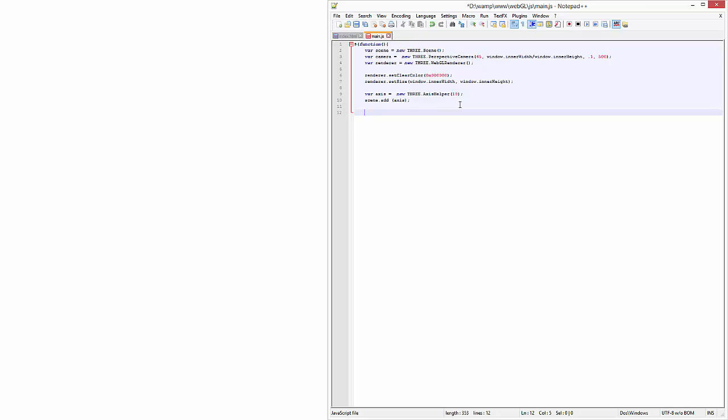All right, and now let's add something to look at. We're going to do a cube, so we'll do var cube. And this is going to be the geometry of it. So let's not misspell that. Equals new THREE.BoxGeometry, and we'll give it a unit length of 5, 5, and 5.